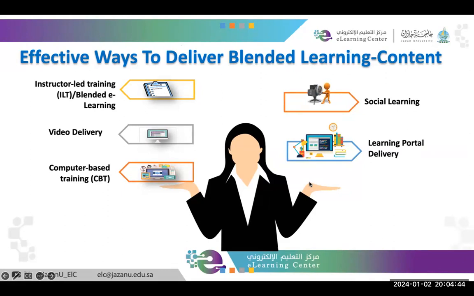Okay, these are the effective ways. These five ways which I told you cover most of the ways, because if you say we can share with WhatsApp or something, this can be covered under social learning. If you say video delivery, there can be multiple types of video delivery. You can do pre-recorded lectures, or you can have simulation videos as well. This is also video delivery.